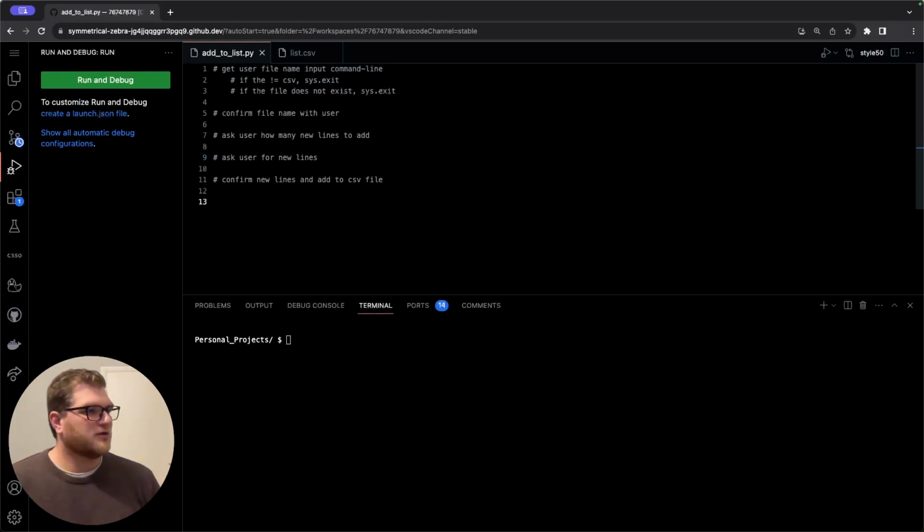So the first thing I want to do then is import sys, and I'm going to want to import csv as well. So the user will be typing in essentially python add to list.py and then list.csv. That's essentially what they'll be typing in the command line. So I want to check to see what name this is. That's right, yeah.